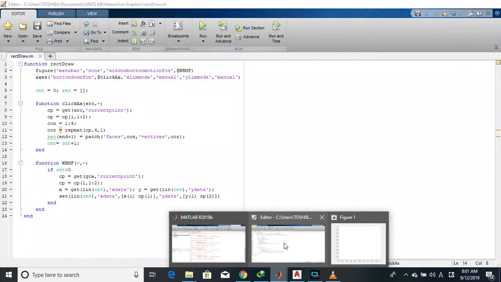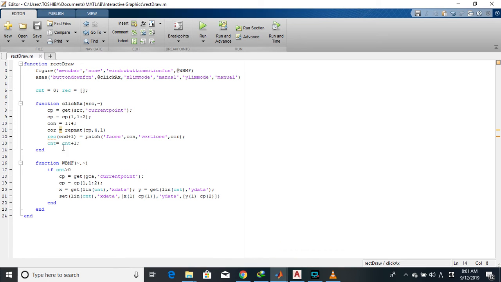Yeah, that will give red because the window button motion function is still to be programmed. So now we have count equals count plus 1 because we are about to draw our first rectangle. Now that we're here, I put a semicolon here. What happens? CP will be equal to get, obviously, right? This is where things need to change, because it's also the x data and the y data that we need to change.